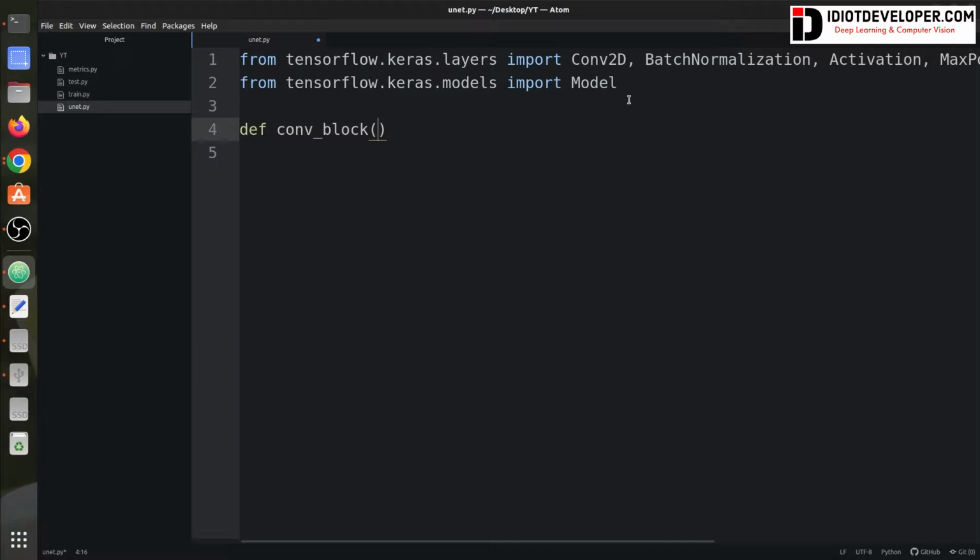The conv block would take an input, which would be the input feature map. Then it would take the number of filters, or you can also call it the number of feature channels. So these are the output number of feature channels. This conv block basically contains a convolution layer, batch normalization layer, and activation layer, and again these three layers would be repeated. So in short, we have 6 layers.